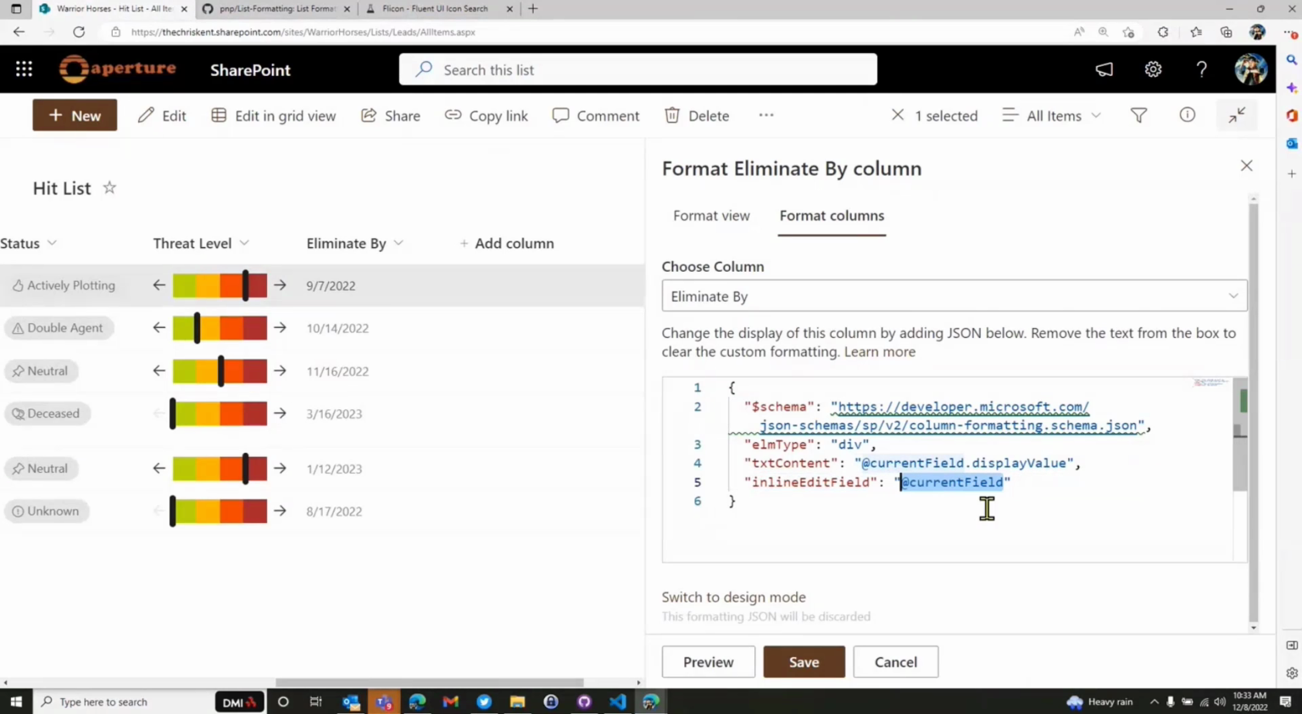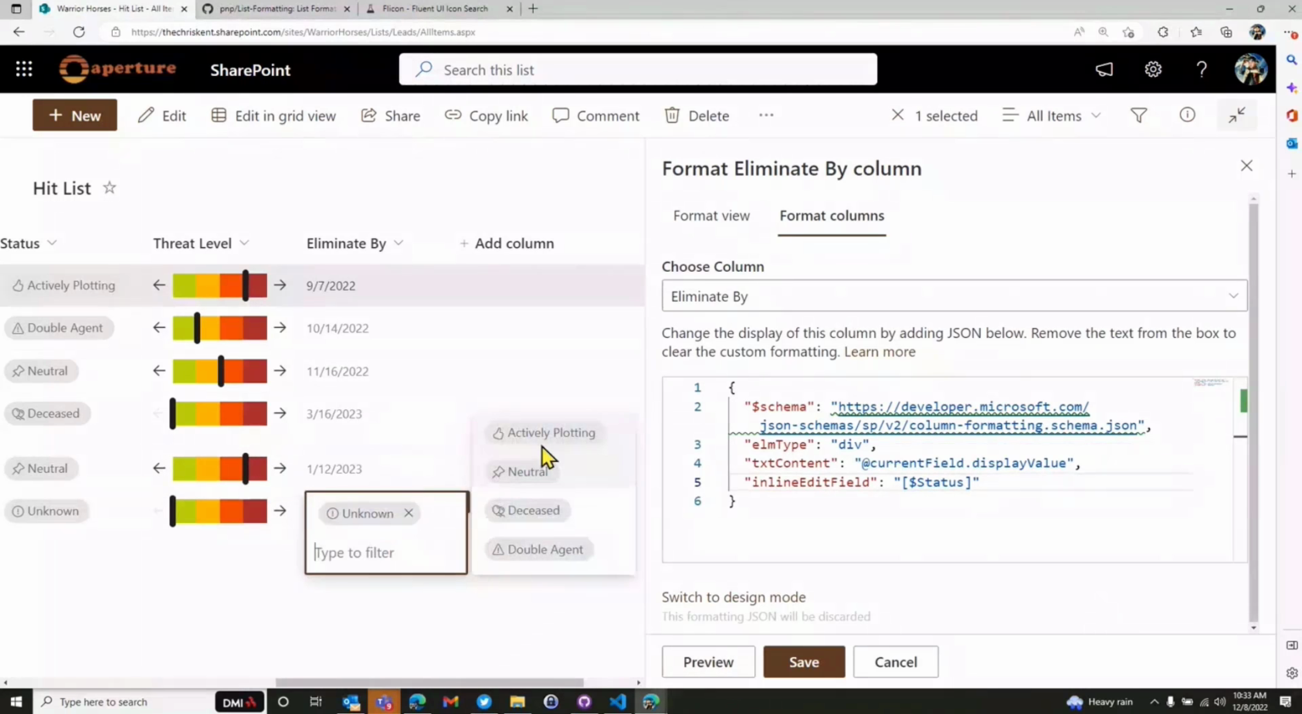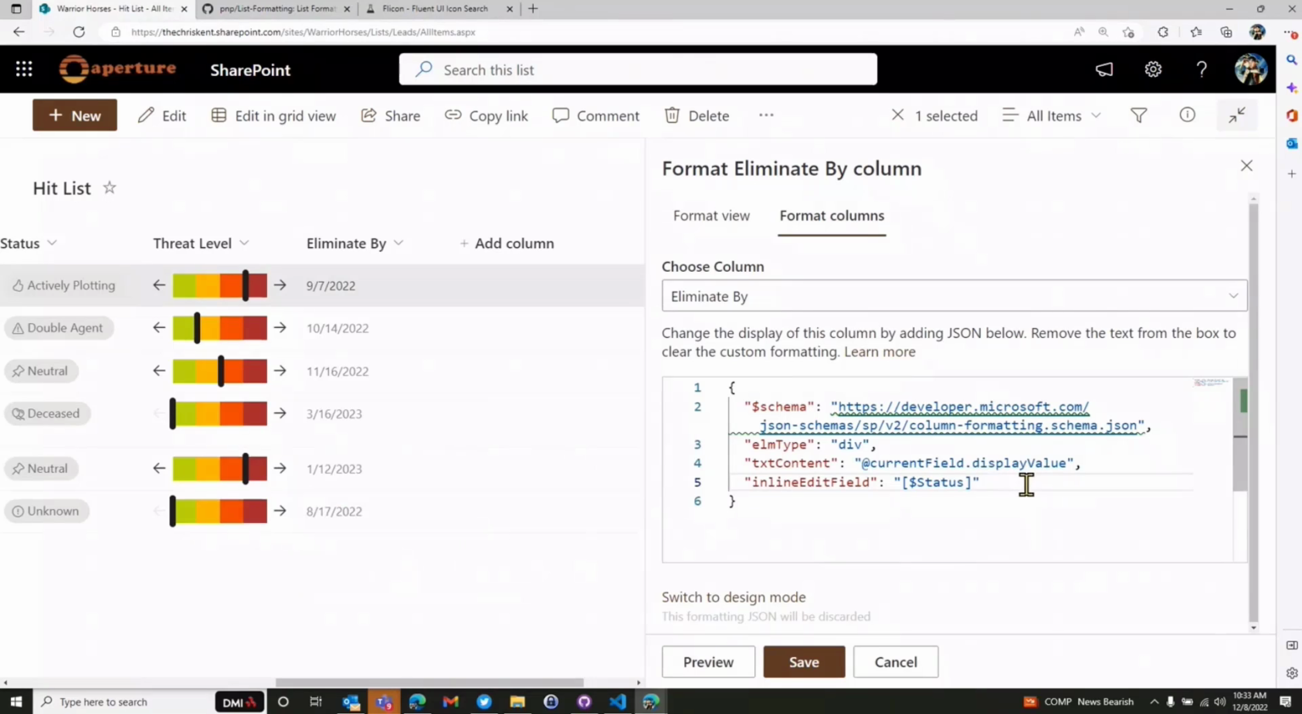So one of the things I could do is, instead of the inline edit field being the current field, I could put a different field. So let's say status here. If we preview that, now when we click on it, it can actually set a completely different field. This is where you can get into some cool stuff, and you can have more than one inline edit field. You get one per element, but if you've got children inside this div, say a series of icons, you can set up various editing types and really control that experience.